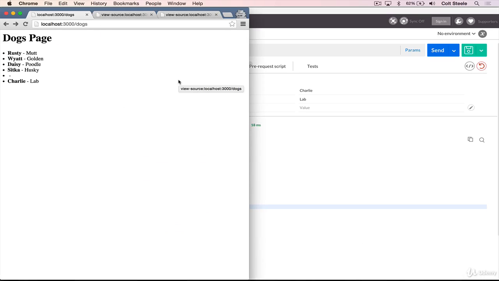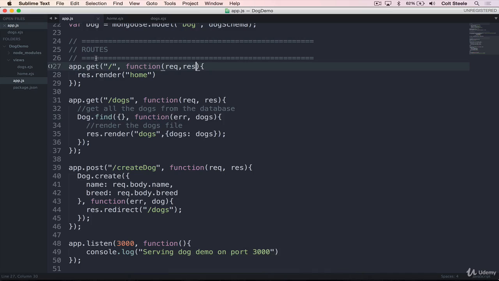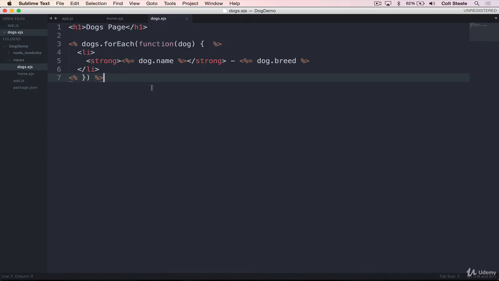Now let's talk about how we could do this with a form. Remember, we can't make a post request by hitting enter in the nav bar, but we can make one using a form. So I'm going to add a form just to my dogs.ejs. At the very bottom, just going to make a form tag.